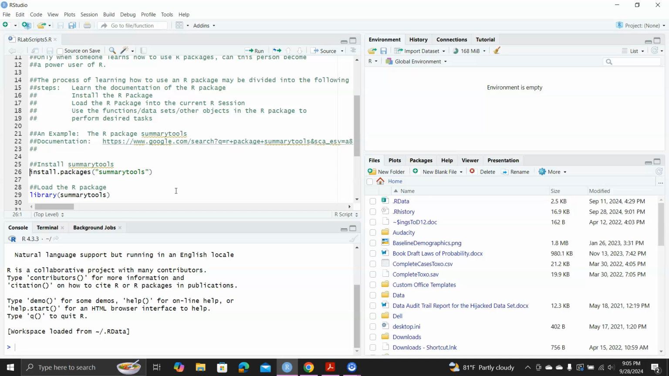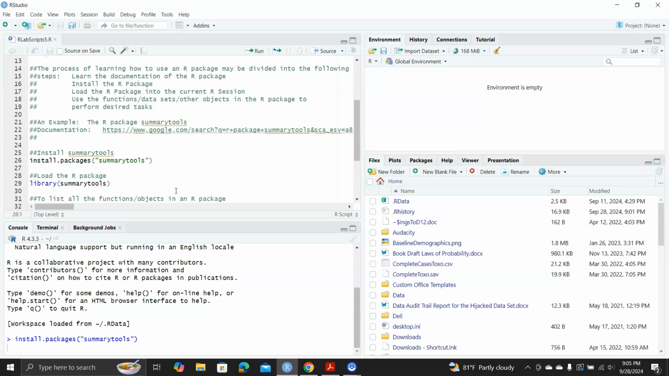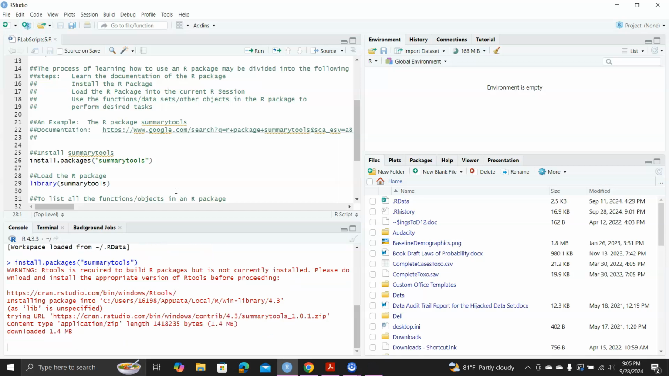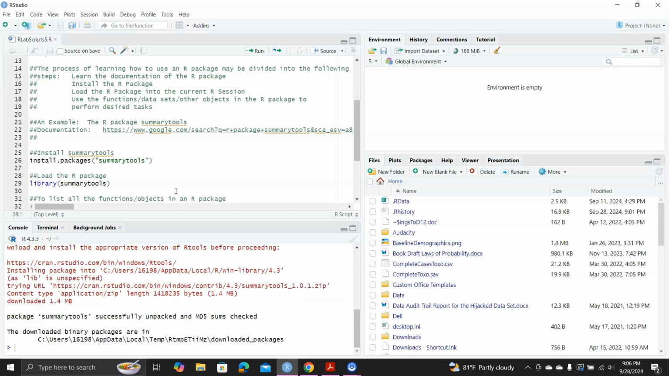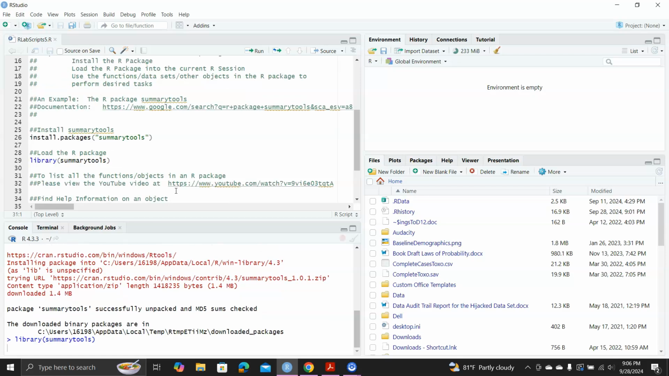To install summary tools, we use install.packages, parentheses, double quotes, summary tools. Okay. So R does it work, and install the package. And then we can load the library, load the R package, the library, summary tools. Now it's loaded.